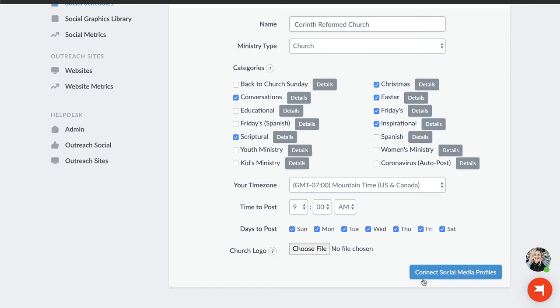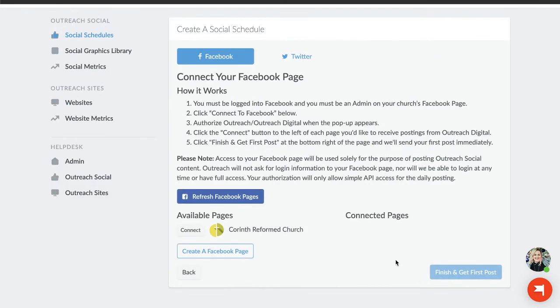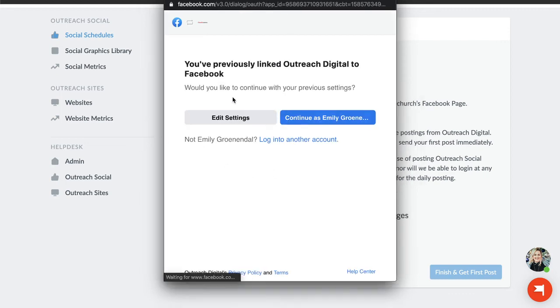So go ahead and click Connect Social Media Profiles. And because I've already connected before, it shows up as refresh Facebook pages. Please make sure your page is a public page and you have full admin access. Otherwise, we will not be able to connect. If yours looks similar, go ahead and click connect next to the available pages, or you'll click connect to Facebook and a screen will pop up to have you continue the process to connect to Facebook.